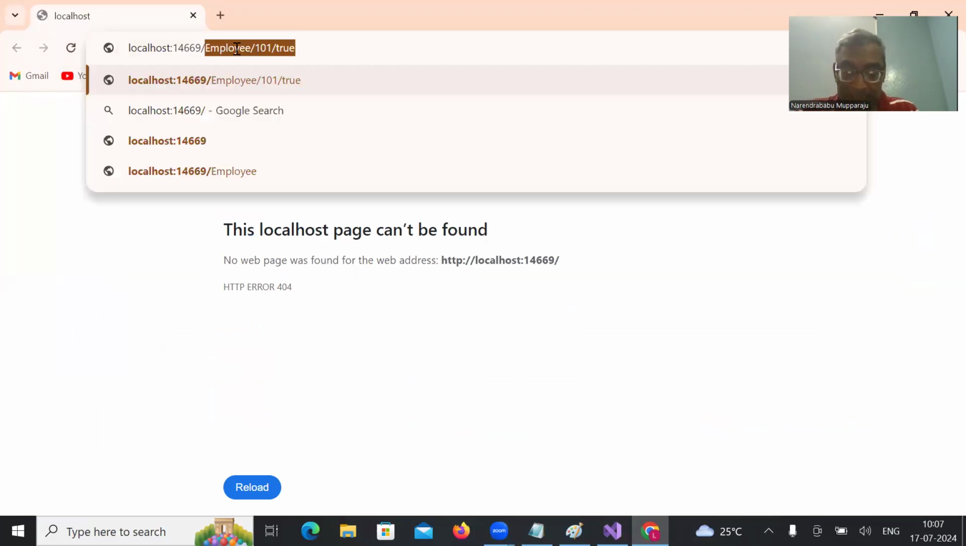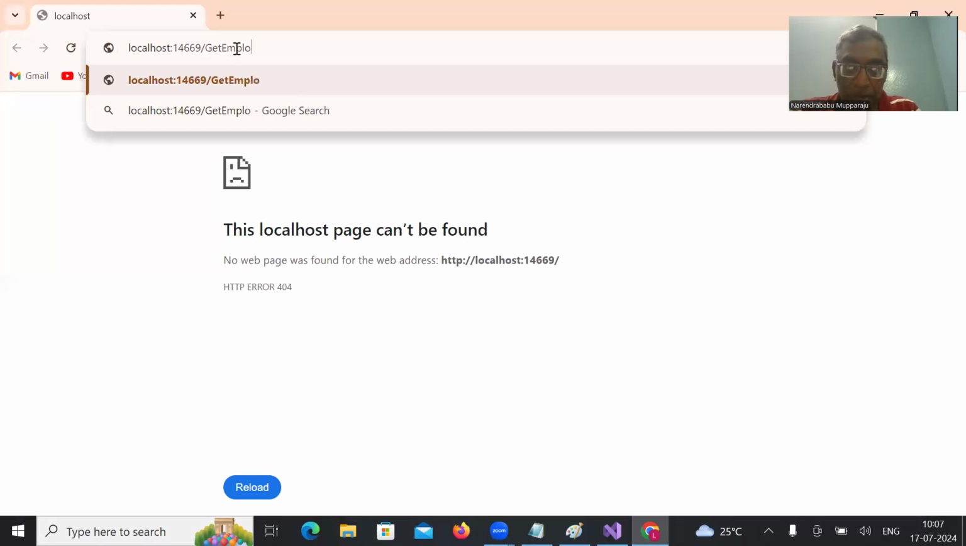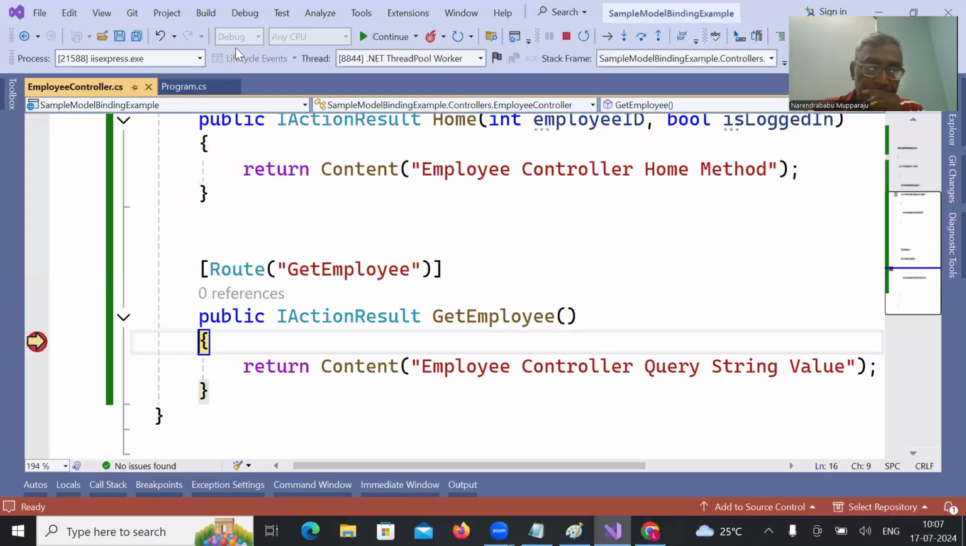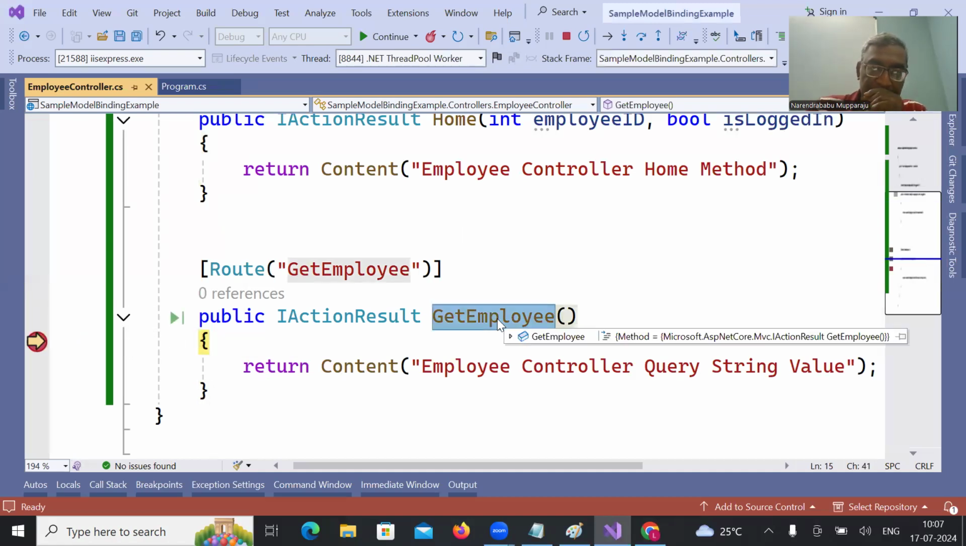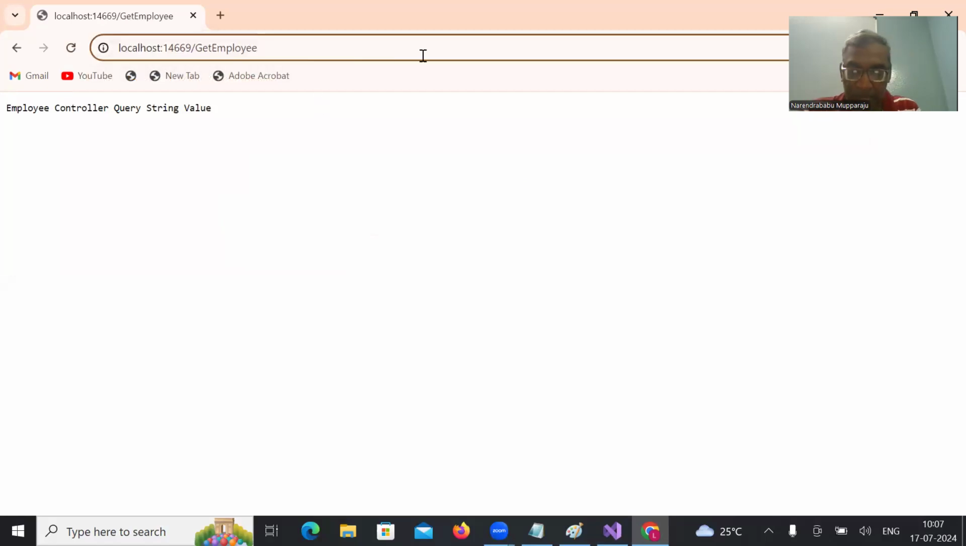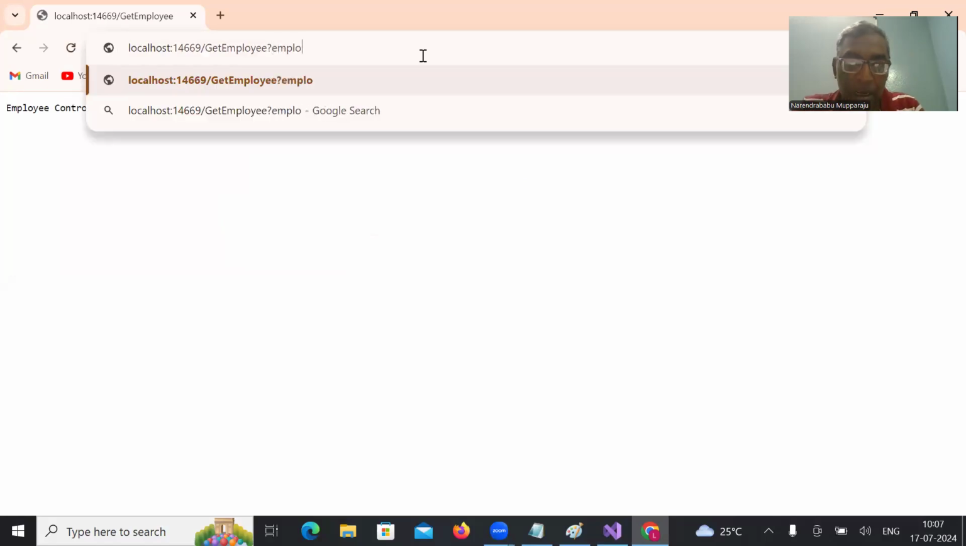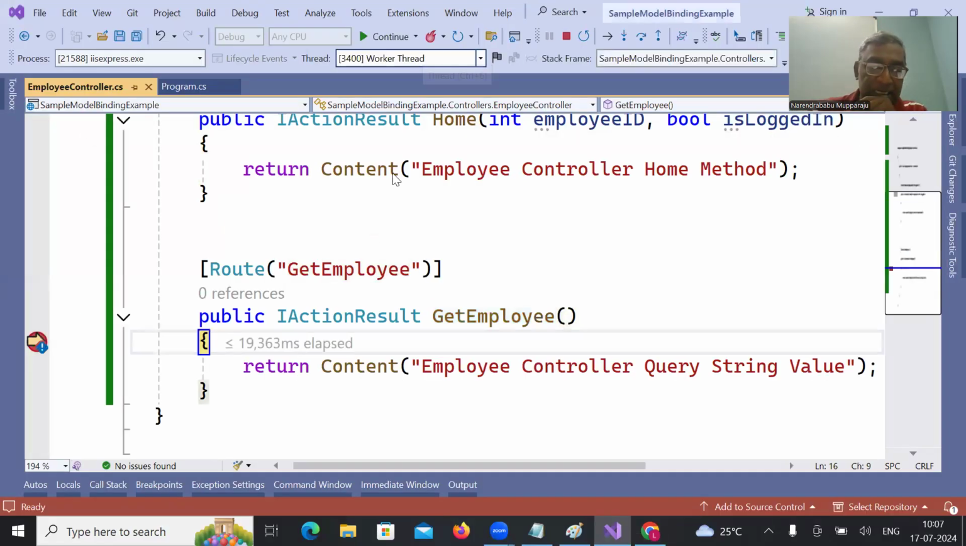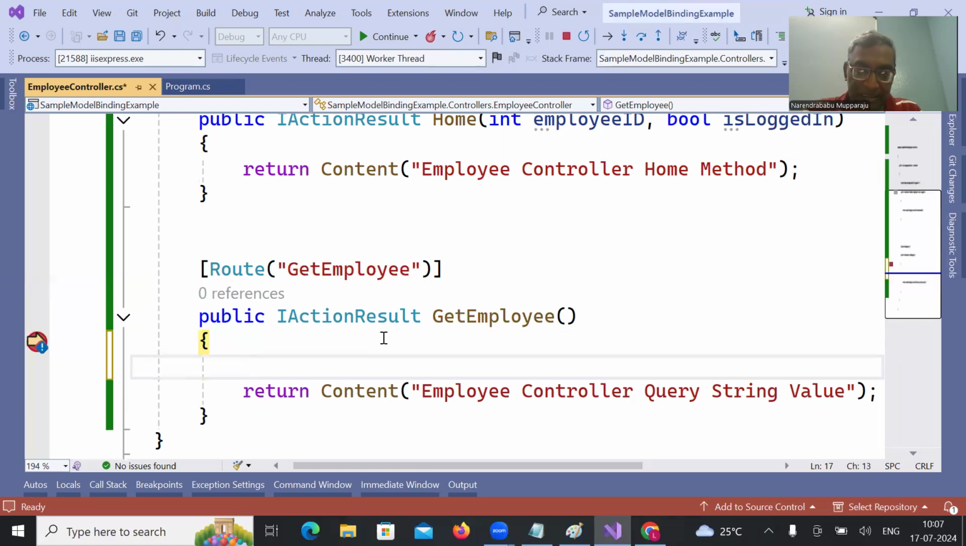Now, get employee, enter. See, is it directed or not? Get employee method. Yes, sir. Done. On top of that, I'm going to pass employee ID equal to 101 ampersand is logged in equal to true. Let's see whether it is directed or not. It is directed. But the point here is, I do have one more parameter.